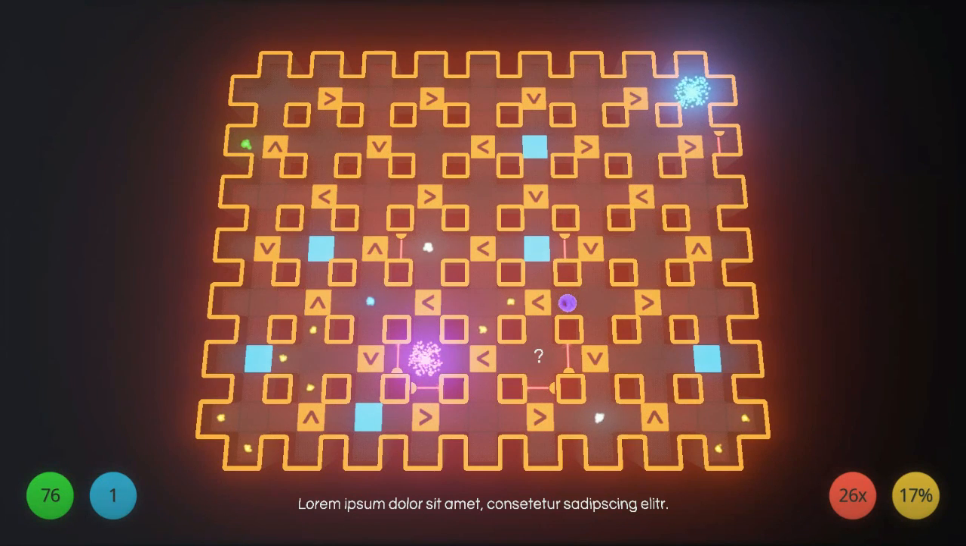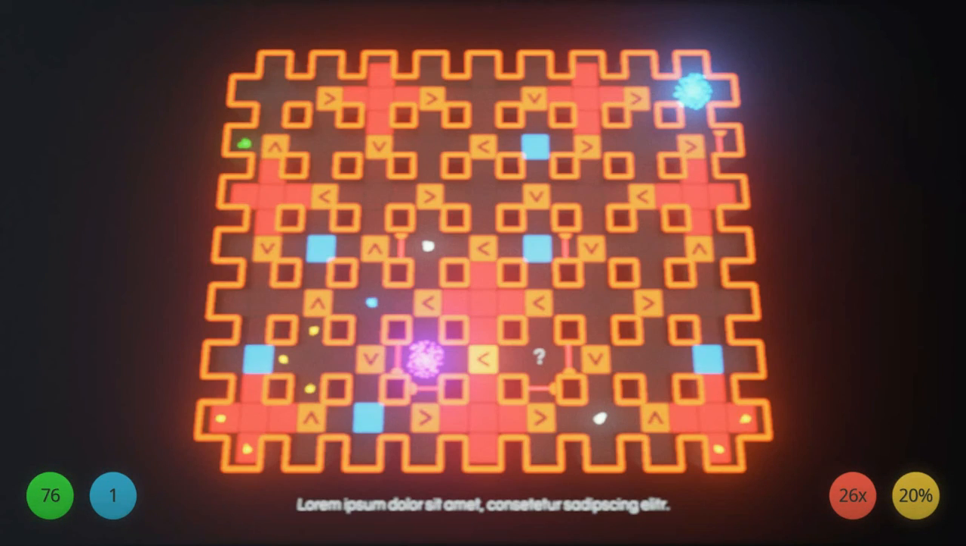The important part is, once you've touched the question mark, the portal doesn't go away. So you can get killed as many times as you want, you'll still get there.